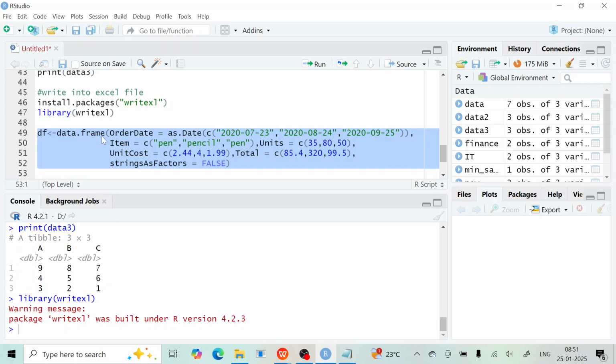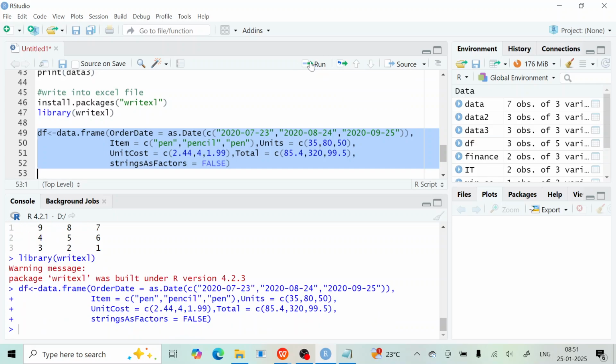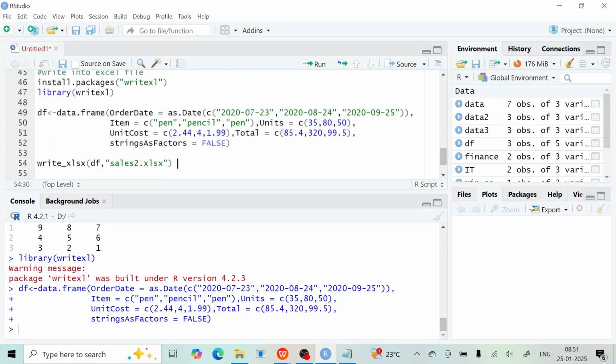I'm creating a data.frame, that is, it is going to create a table with three columns and some rows. How many rows are there? There are three rows, three columns and three rows, and that will be stored in the variable df. Now df has the data frame. Now I'm going to write this data frame into the file sales2.xlsx. Earlier I had my file sales1, so now I'm creating a new file sales2.xlsx.